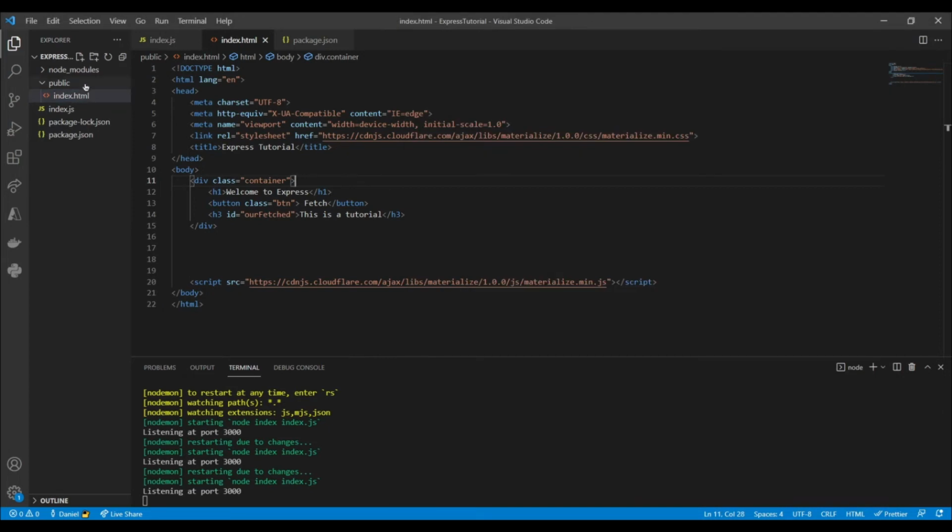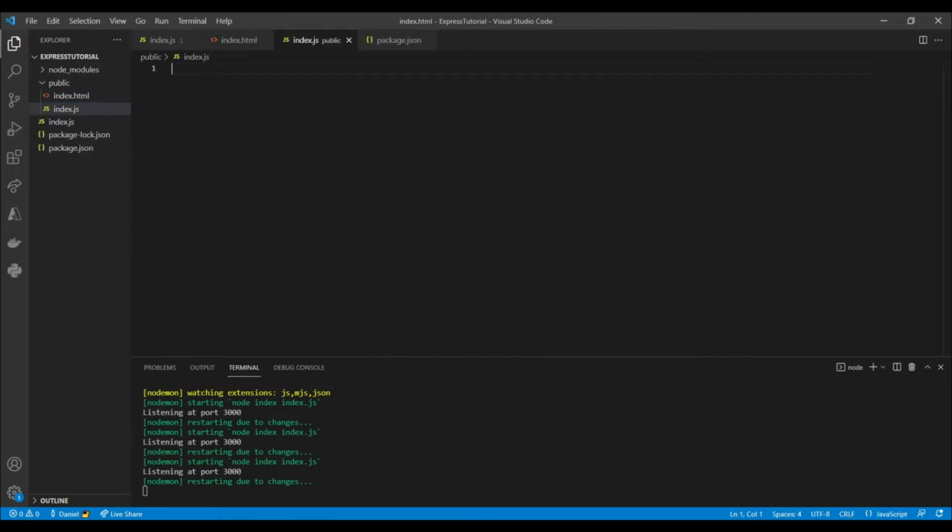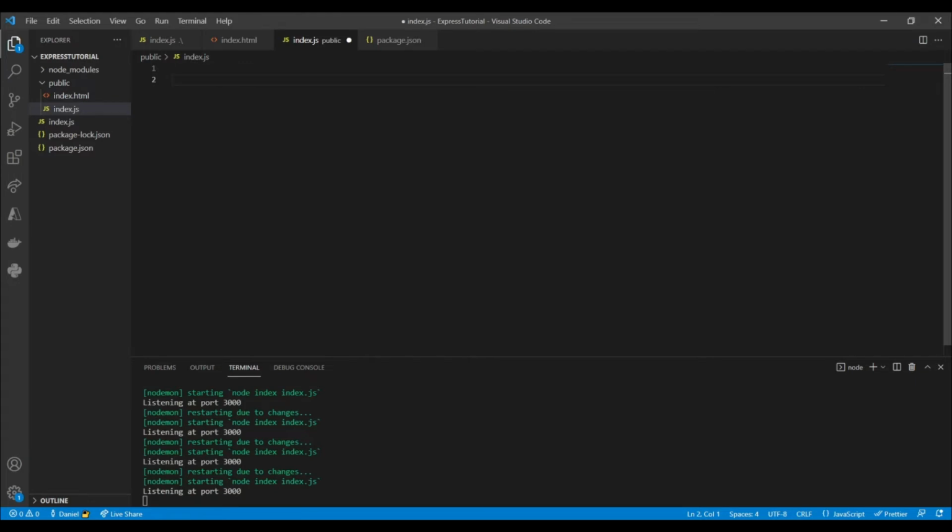Alright, so back to Visual Studio Code, just go into your public folder, create an index.js file. And I'm going to say here, just like function uClick, and we're just going to alert "clicked it". Okay, I think that should be good.